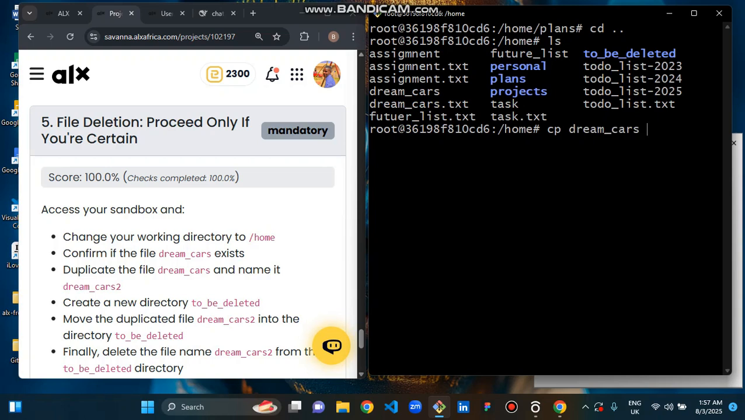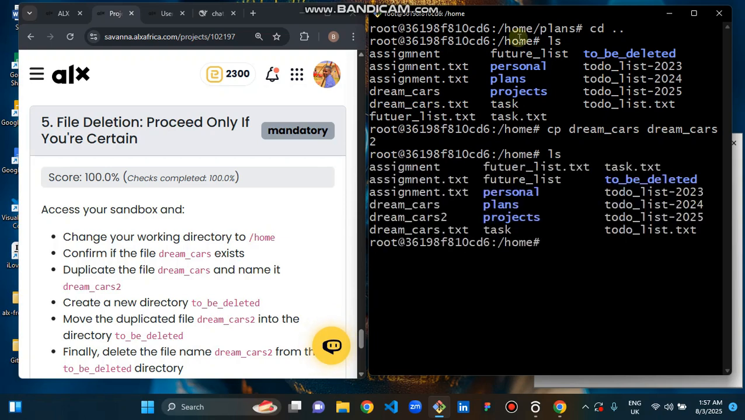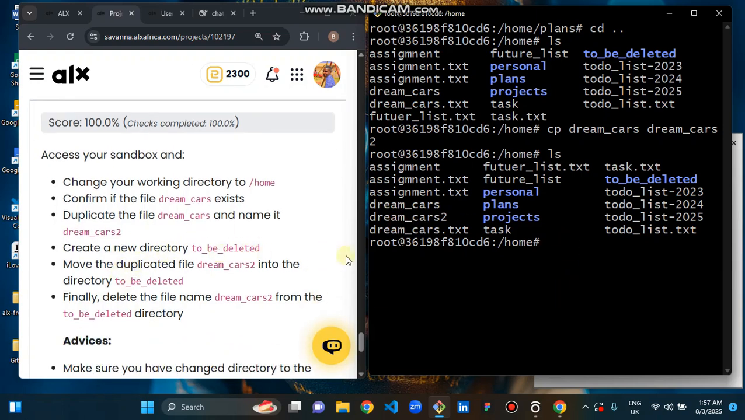Okay, so let's copy: cp dream cars. So we are copying dream cars into another file, which is dream cars 2. Alright, now you press your enter key and then it has been duplicated. Now if we type in the ls command, you can see that we have dream cars 2 present here.